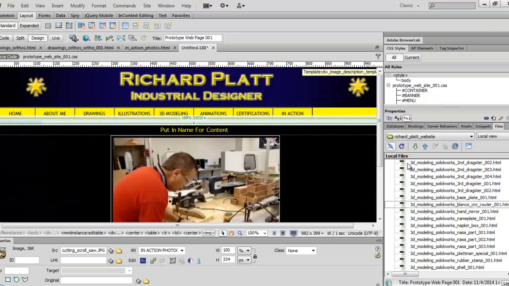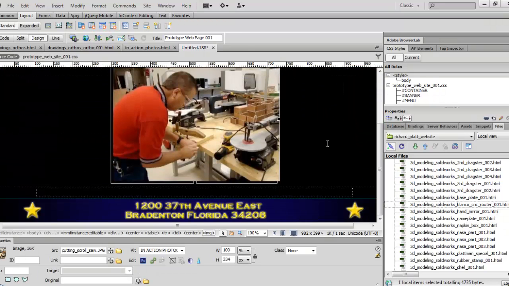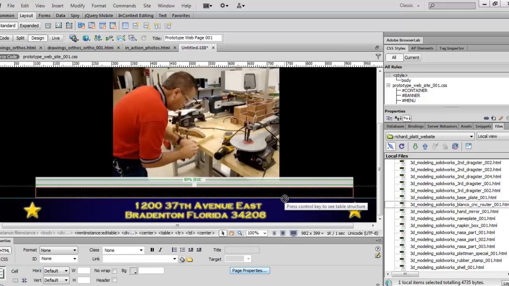Okay, so I went ahead and put that in there. Now, what I'm going to do down here is give it the description of the project. This is constructing the faceplate of the nameplate project.